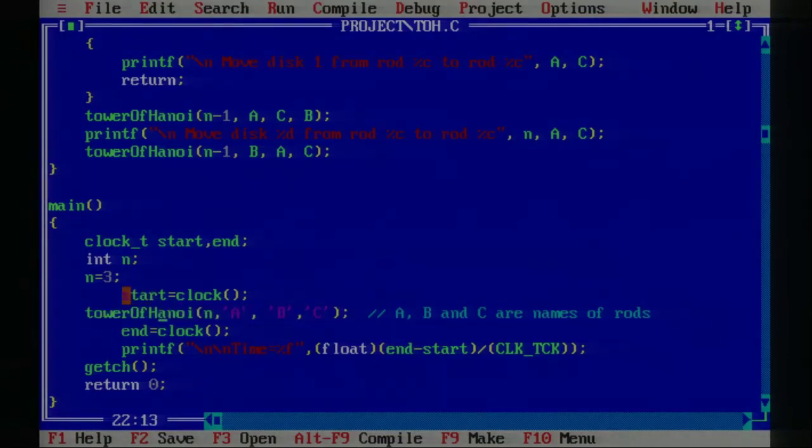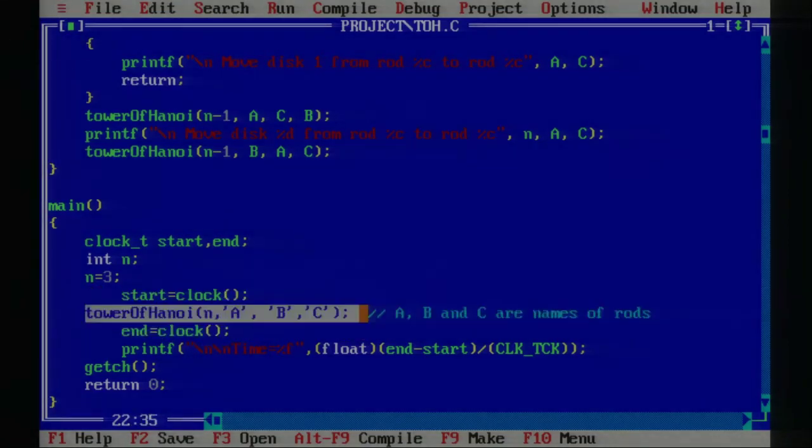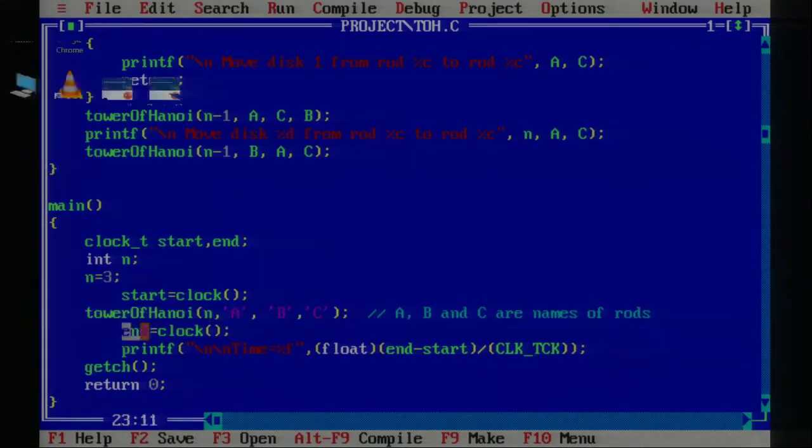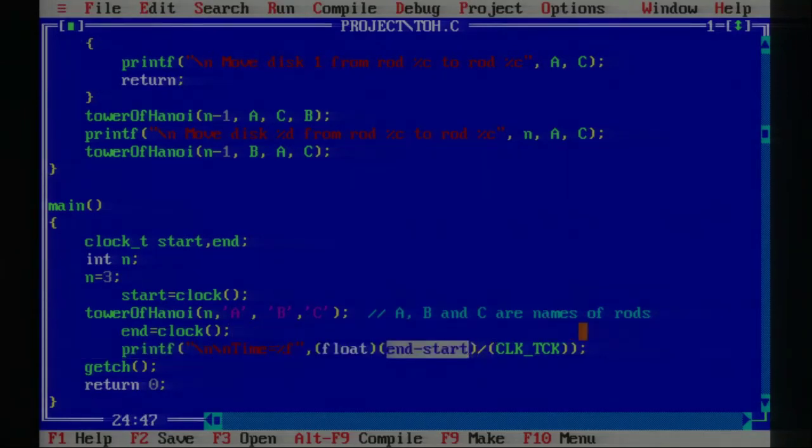Alright. So the clock is going to start here. This function will get executed, and after the function executes, I'm going to end the clock. So I need to find the time from the starting to the ending. So how do I find it? End minus start. End minus start is going to give me the total time required by that function to execute. So this is called clock_tick.